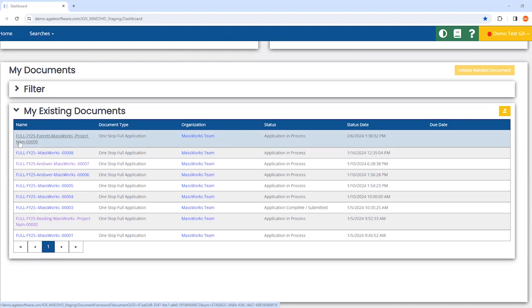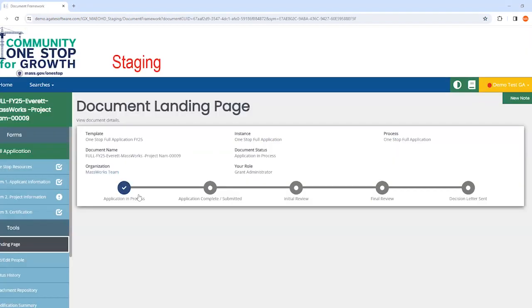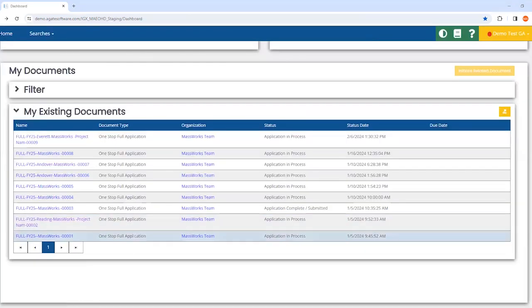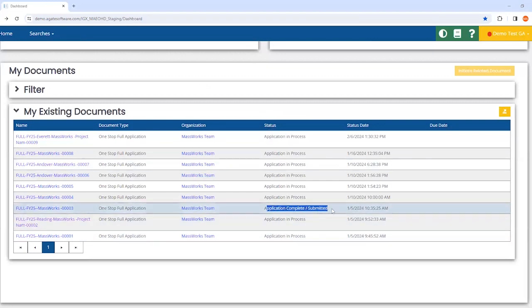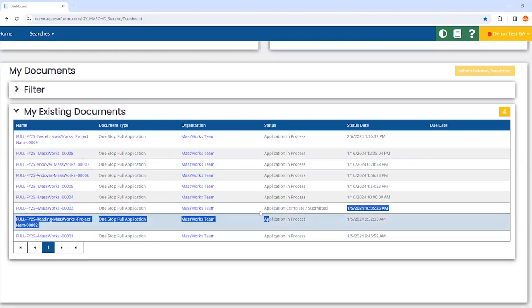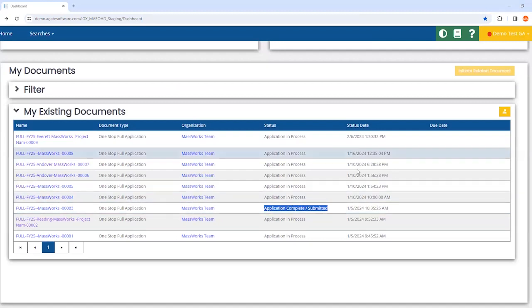So if I want to go back in and continue to work on the application, I'll just go back to the My Documents page, click this link, and it'll take me right back to the application. You'll also see that the status is in process. When the application is submitted, the status will change to application complete submitted. And you'll know that you successfully submitted the application.